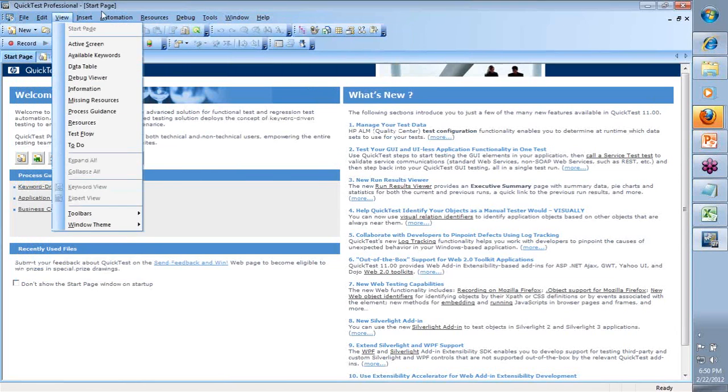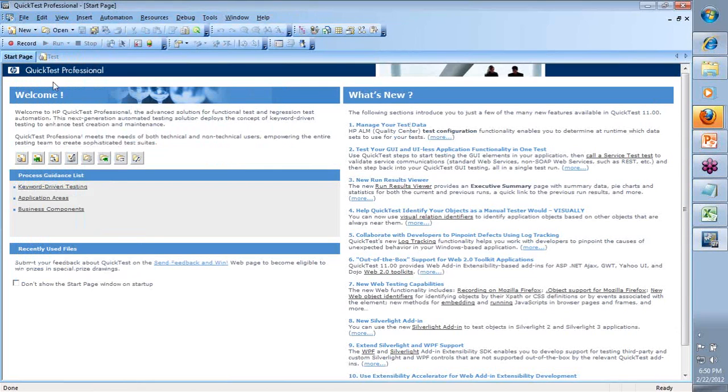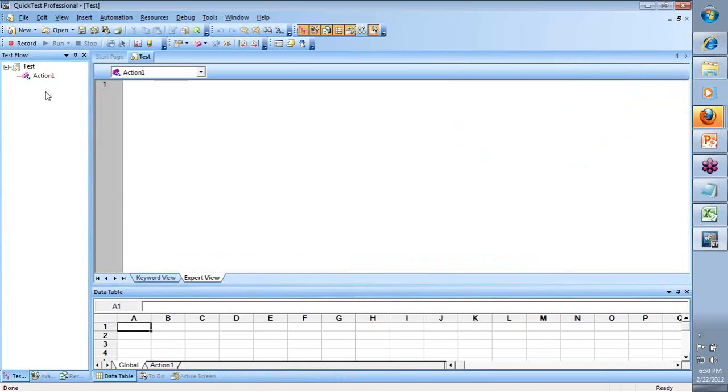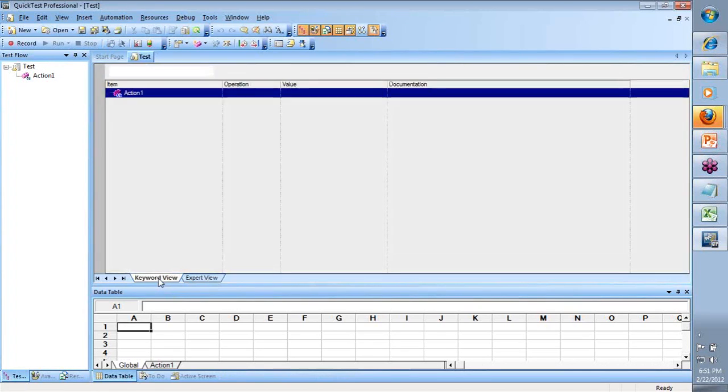The menu bars, all the features we will come to slowly, but the first starting point is to go to something called the test. As soon as we go to test, you will see the view changing. And here is where we will focus most part of our entire training. We will not touch keyword view because it's useless. Even if you say that you don't know keyword view, that's fine.